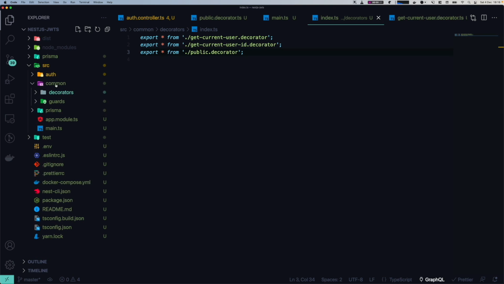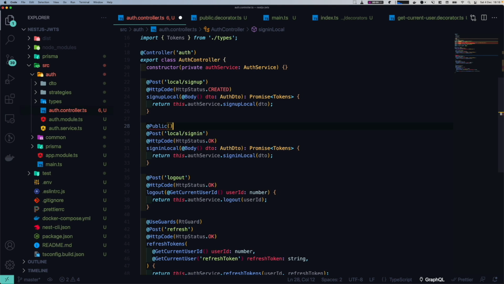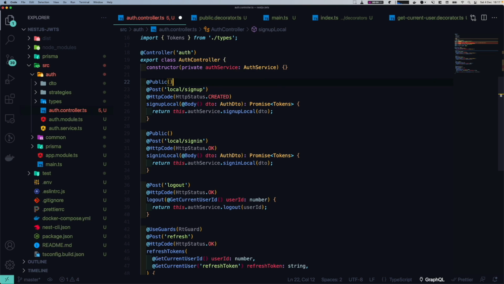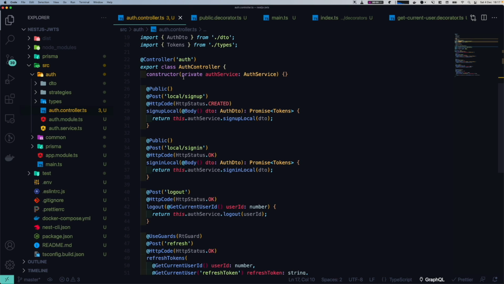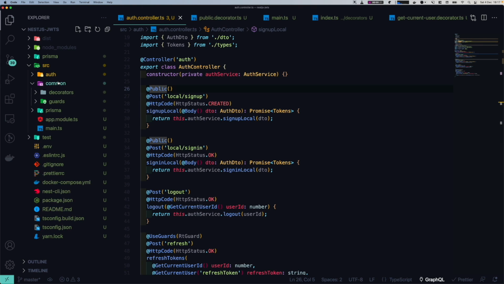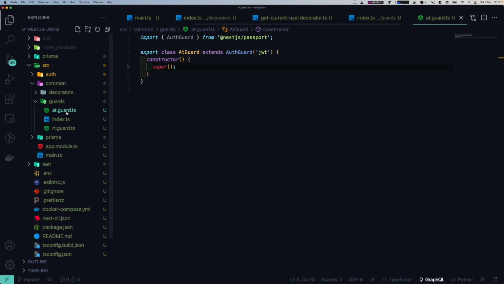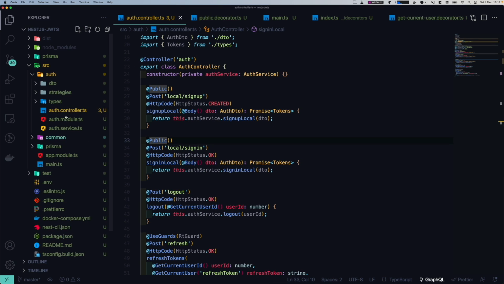And we're almost done, guys. We're almost done. So here we are going to say public. So those routes should not be used in the AT guard. And now we need to go to the AT guard and tell it, well, every time you see something with public, please don't check for access token, right? So we go to AT guard, and the way to check if a handler, so this is a handle, or a class has some metadata is to use the reflector.